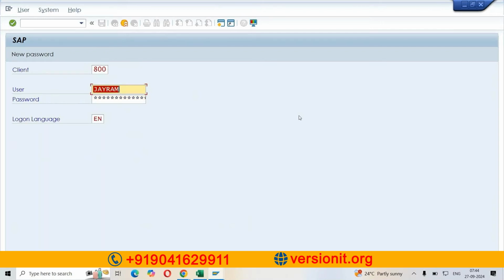Okay, now see, so here we are getting an error message. So right now the system is saying that I have entered some wrong username or password to log into the application.